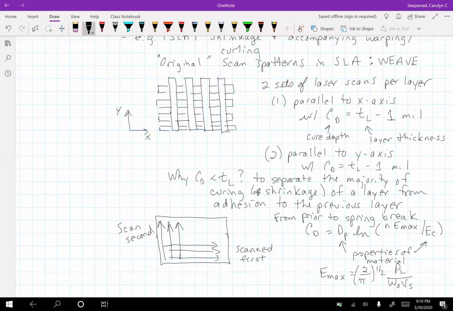All right. So as we speed up the scan velocity, E max goes down. When E max goes down, the cure depth goes down. And so one of the things that we can do is, if we have multiple scans, then N here in this case is the number of scans that we have. The N in this equation is the number of scans that we have.